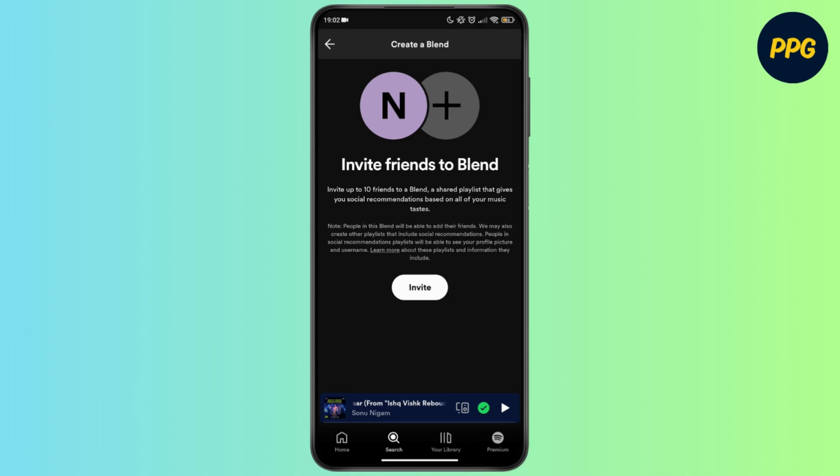So to create a blend in your Spotify, you have to invite friends to blend. You can invite up to 10 friends to blend as a shared playlist that gives you social recommendations based on all of your music tastes. You have to note that people in this blend will be able to add their friends. We may also create other playlists that include social recommendations. So this is the page where you can create a blend in your Spotify.